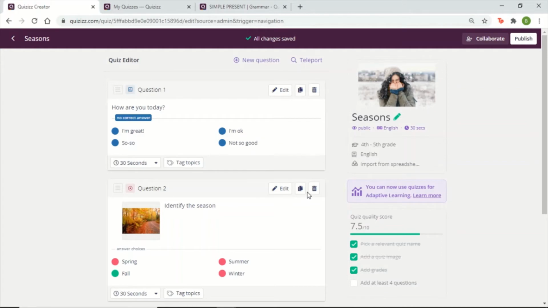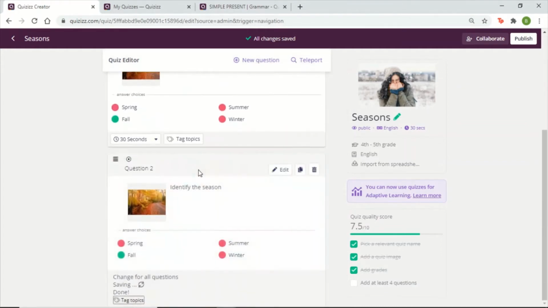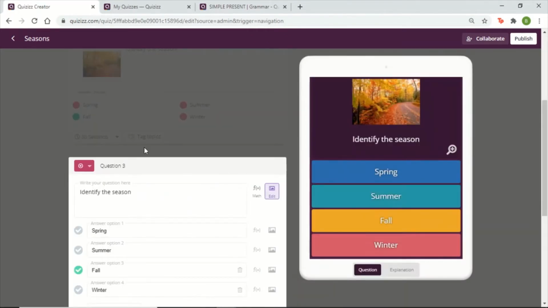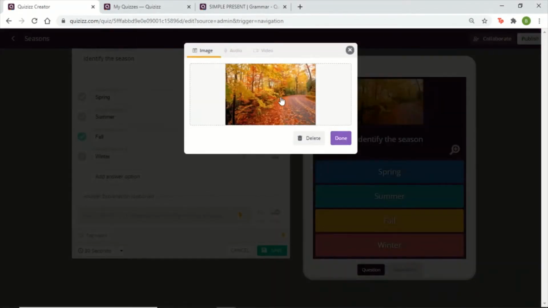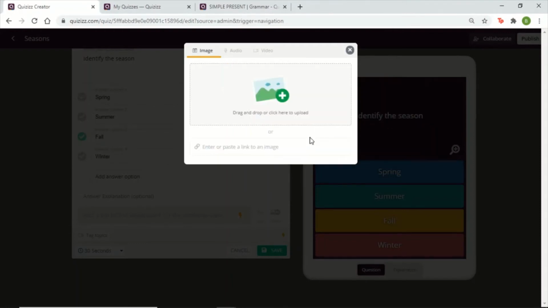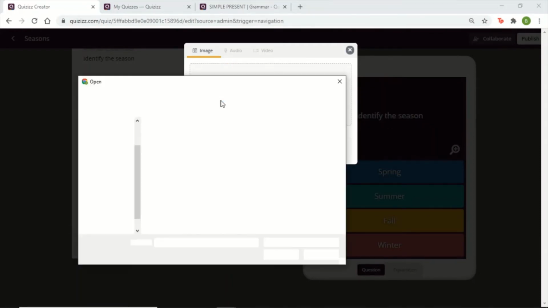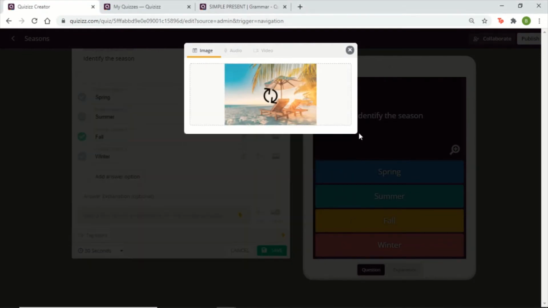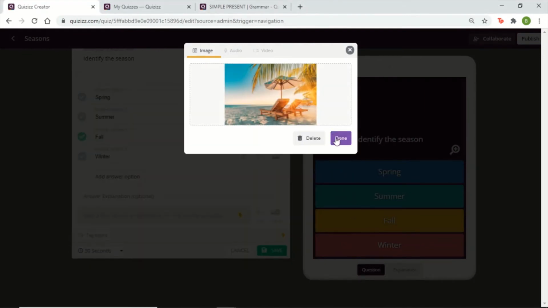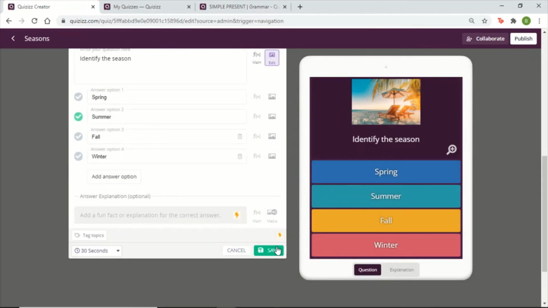Something very interesting that you can do is duplicate the question. This is awesome when you have the same answers and the only thing that is changing is the question. So here I just have to change the picture. I'm gonna select another picture. Let's select summer, and then I click done, and then I do this one. So very, very useful.